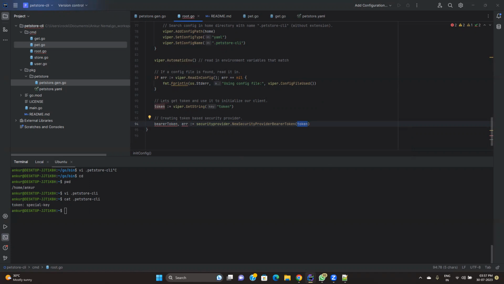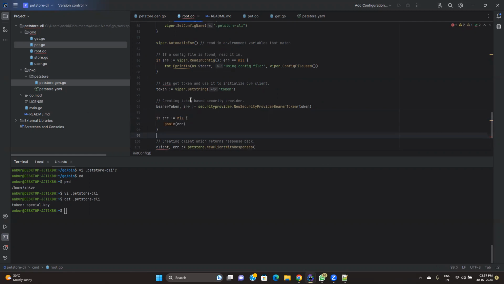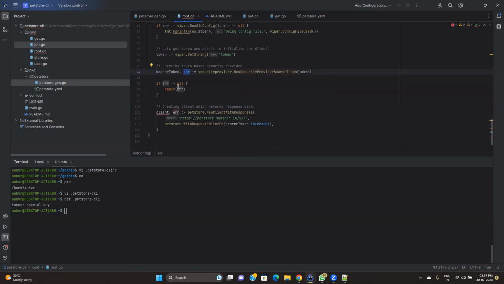Now what I will do is create my client, and I will explain what I'm going to do. Let me add this part also. Here I'm saying, if you get any error, you throw a panic and show whatever error you get. So this is what this line means.